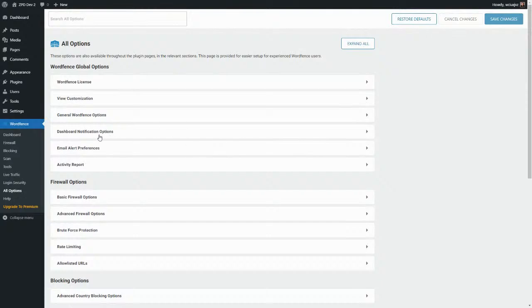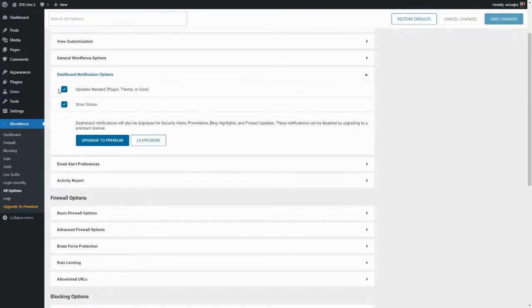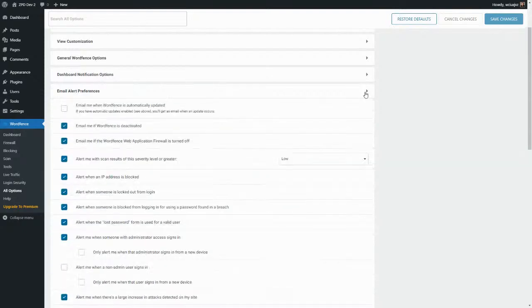So that's the general options. Then you've got options for your dashboard, so you can see what stuff is being put out to the dashboard. You've got scan status and your updates needed for your plugins, your theme, and core. I find that little dashboard widget quite useful when I'm logging into my client website, so I keep those up there. And email preferences as well.